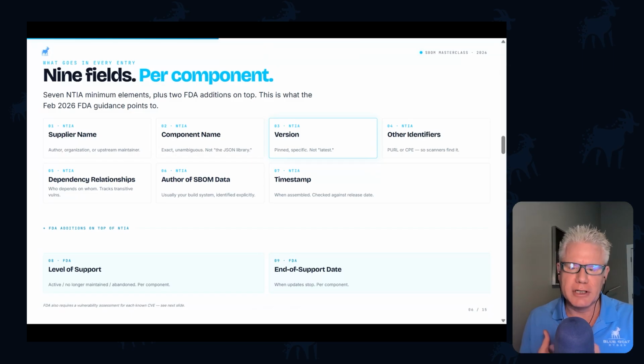Other identifiers are useful as well. Those are typically in PURL or CPE format. Any dependency relationships. You may have a software component that has a transitive dependency, as we referred to before. You may be pulling in a third-party library where that third-party library pulls in something else. We have to have that entire supply chain and trace the whole thing backward. We also have to know the author of the SBOM data and then the timestamp.